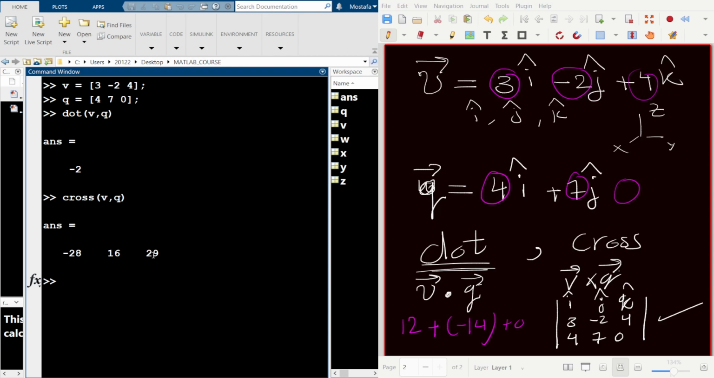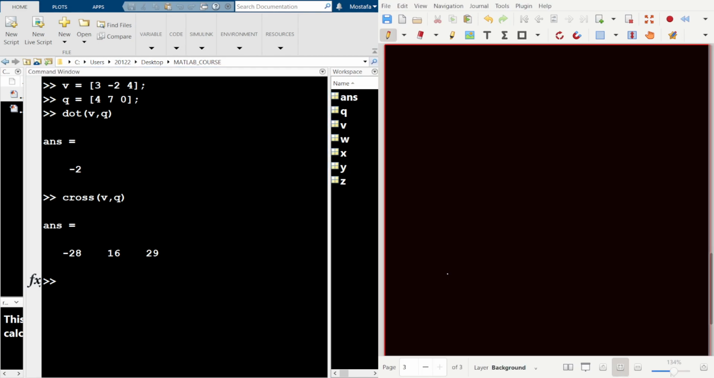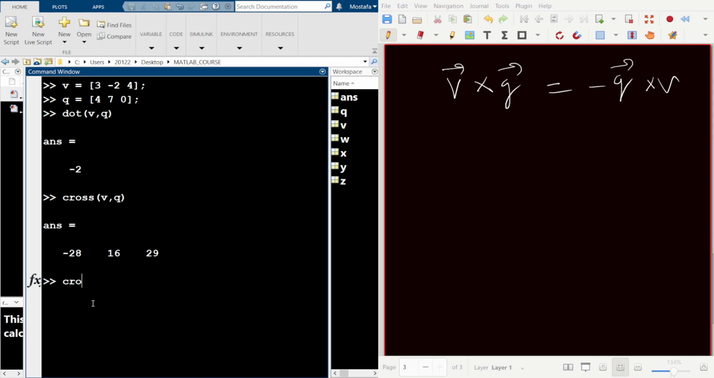And we can confirm certain property. Let's actually move to another page here. We can confirm a certain property from the theory of vectors that V cross Q equals negative Q cross V. In fact, let's test this together. So cross Q comma V here. As you see here, it gives you the same vector with a negative sign, confirming what we have learned in mechanics.